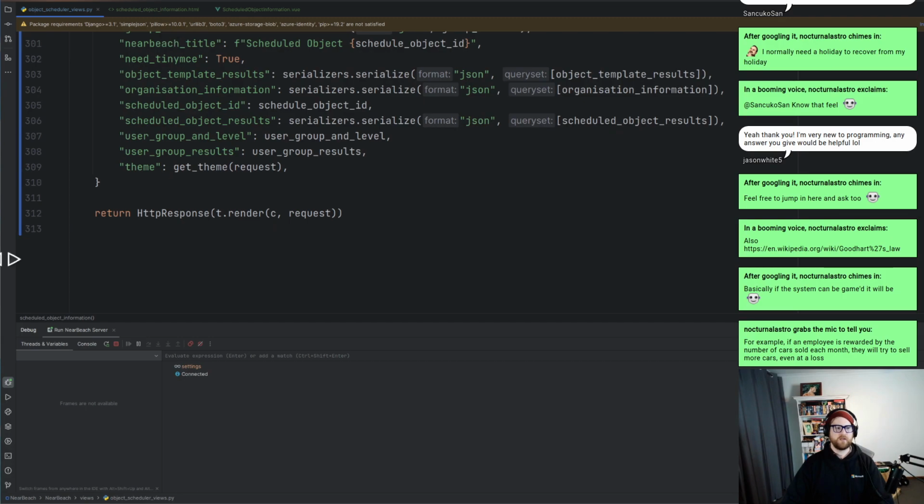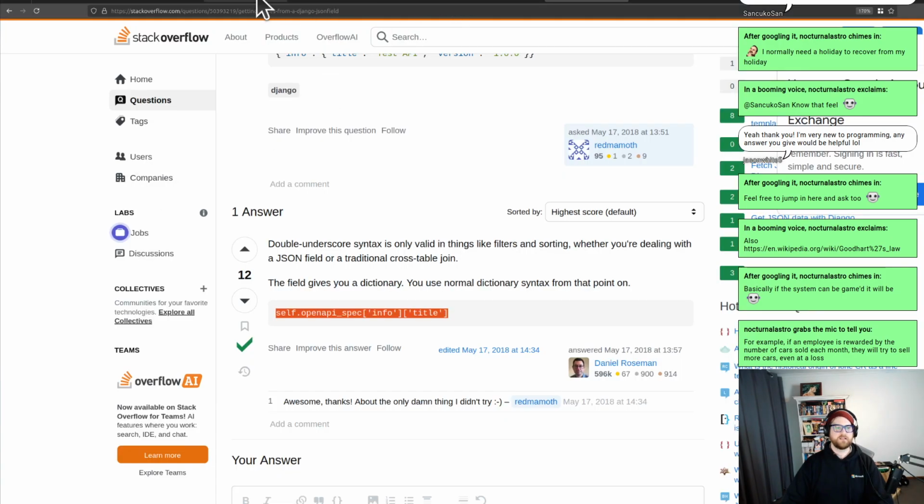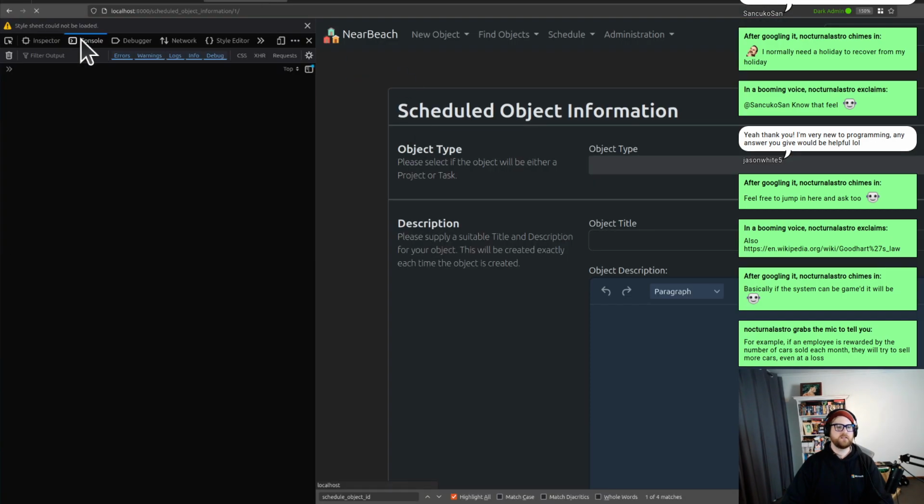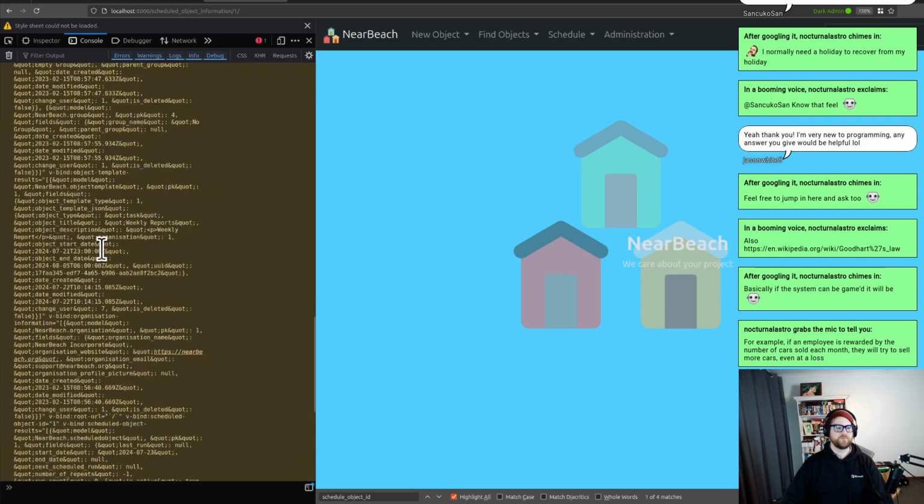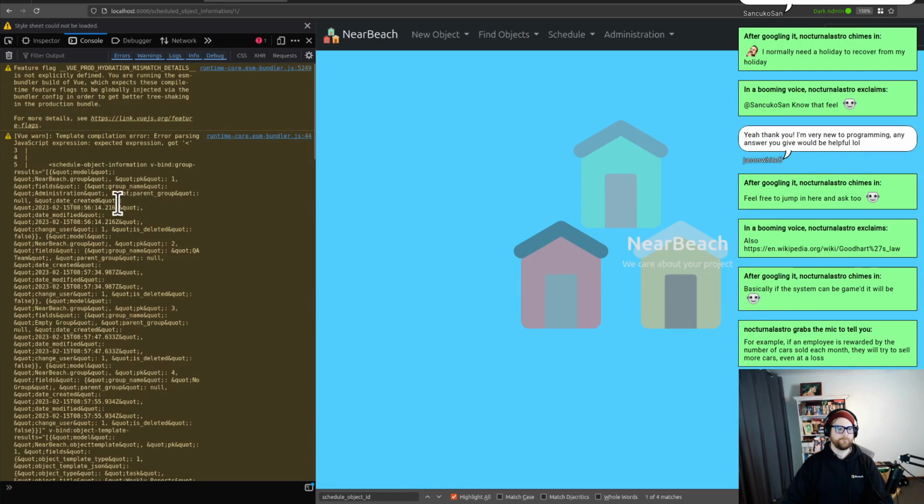So that should pass all of that information down, and if we have a look at this and hit refresh, we get a problem. But we can fix it. Sorry, getting distracted with the cube.